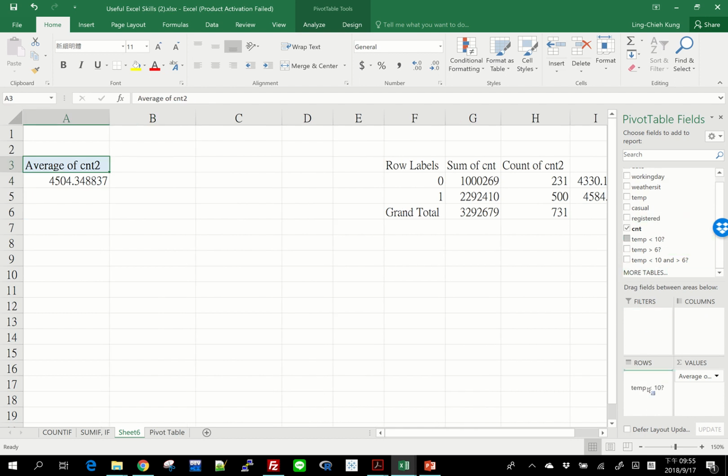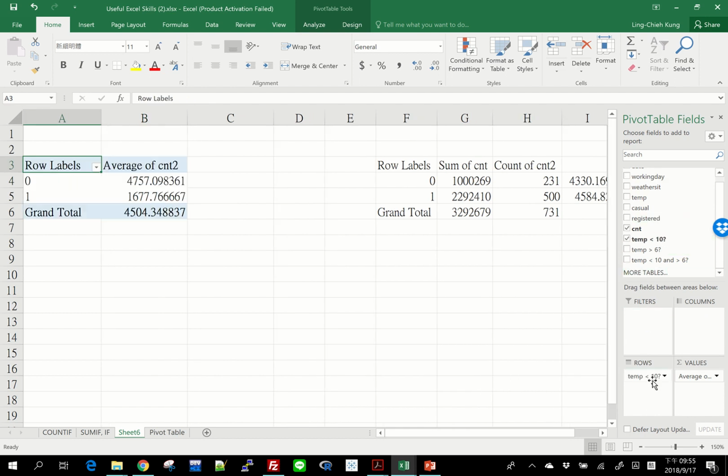And then if I take this back here, what's going to happen? That means here the result is, if the temperature is less than 10 degrees, the daily average of rentals would be about 1,600. If it is above 10, then it's about 4,700. Okay, this is because I already have this temperature less than 10 column. So that's also important.